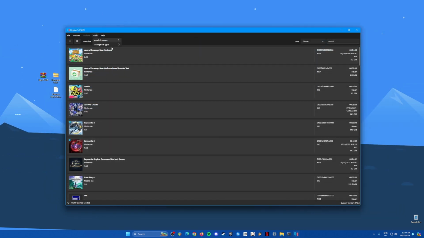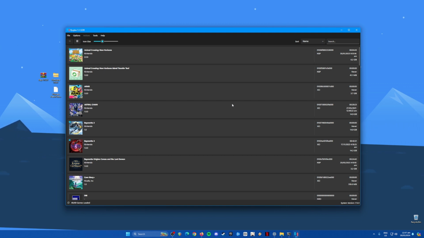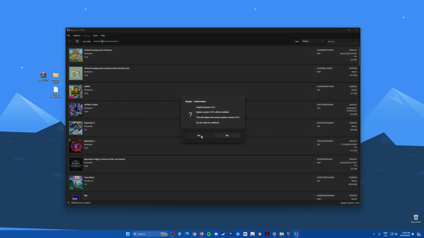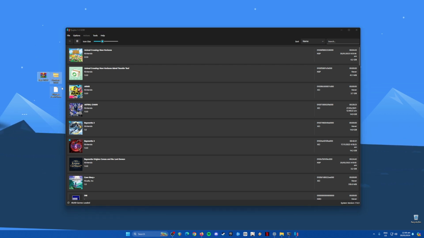So go to Tools, go to Install Firmware, install a firmware from XCI or zip file, locate the firmware file, and hit Open. And we'll see here that we'll have to install this firmware version, and hit Yes. And we'll start to install this file, and hit OK. You'll know the installation is successful because right down here below, it says system version 17.0.1, the same as the keys and firmware file of the Switch.